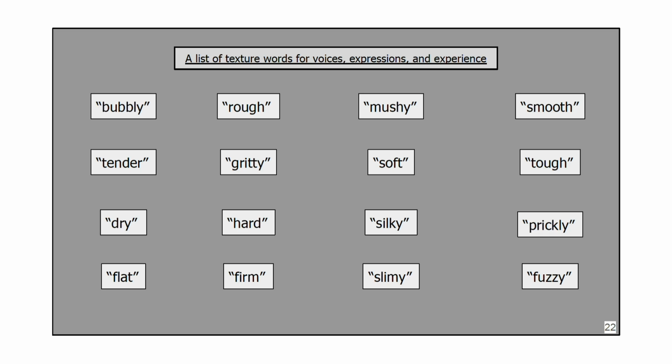Now imagine your favorite animal. What does your heart feel when you think about this animal? Choose a word or two that expresses the texture experience of that feeling. What other texture words can be used to describe a voice, expression, or experience? Write a few down.